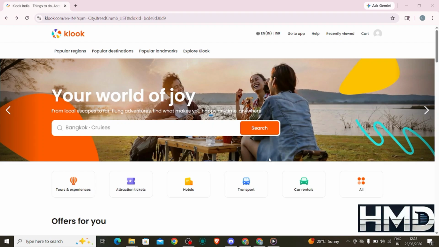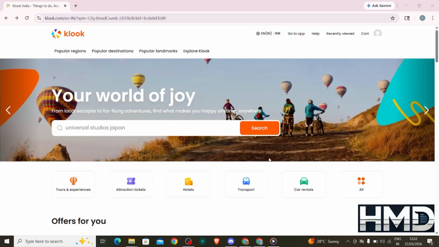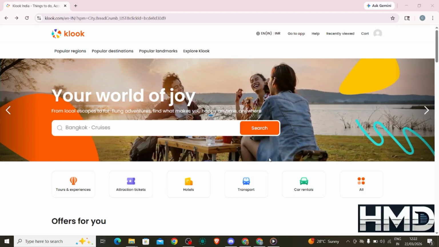If you've booked an activity and now you're wondering whether you can get your money back, don't worry, this guide will help you understand everything in a simple way. Today, I'll explain how refunds work on Klook so you know exactly what to expect and what to do.